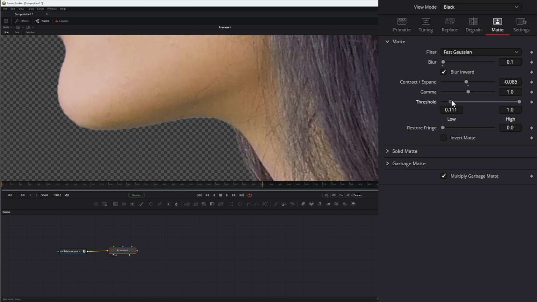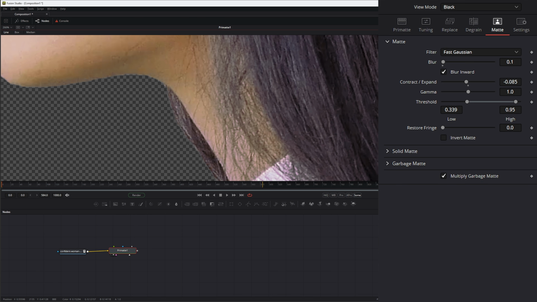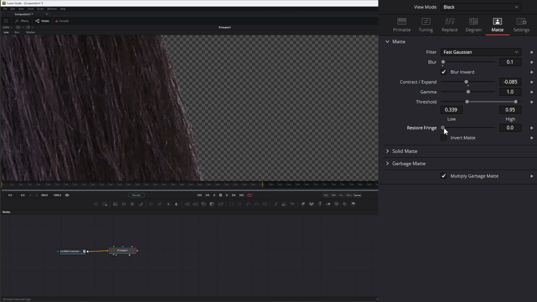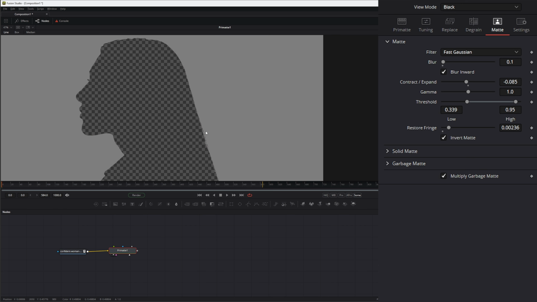Additionally, we can change our threshold. So we can minimize our threshold to bring some of that white gunk in. And under our restore fringe, this is exactly what it does, it restores some of our fringe. So we can add that to bring some of that fringe back in. If we look at our hair over here, restoring fringe is going to start bringing some of that back in. And invert matte is going to do exactly that. It's going to invert our matte.